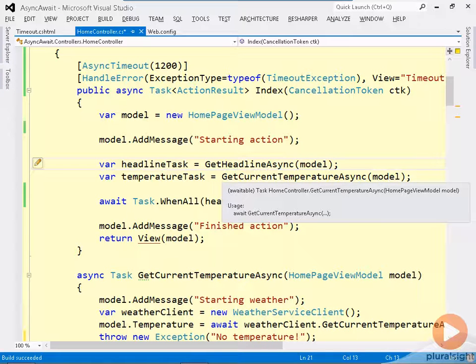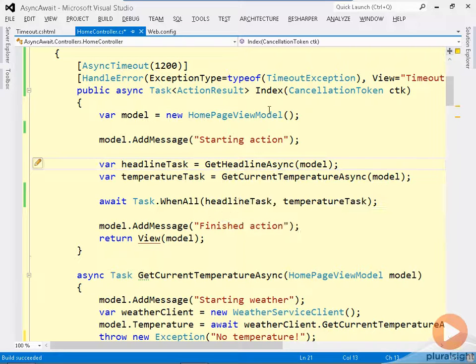What happens if something goes wrong in an async action? In other words, what happens if we get an exception? Well, I've already shown you one example of what happens when we get a timeout exception and how we can go to a specific view using a handle error attribute. But what about other types of exceptions?